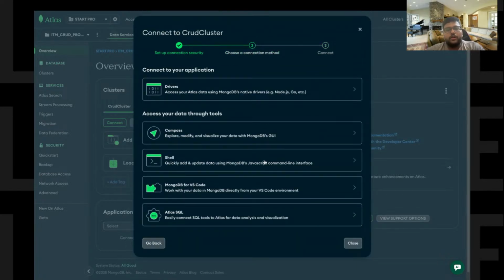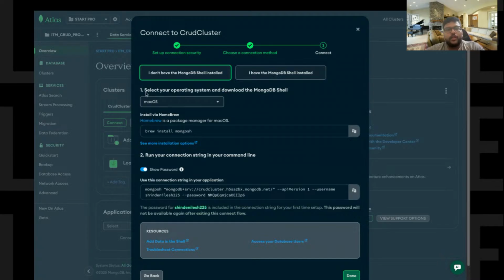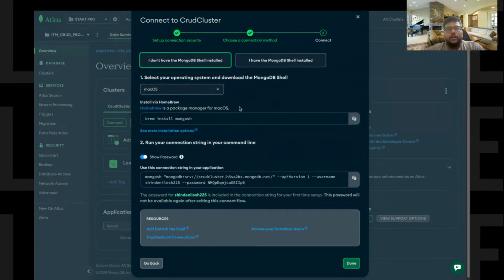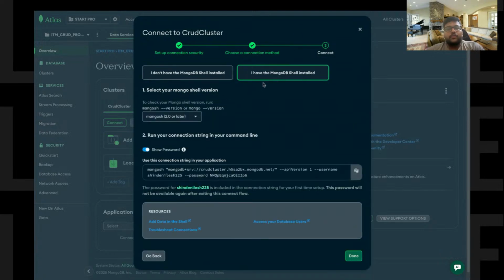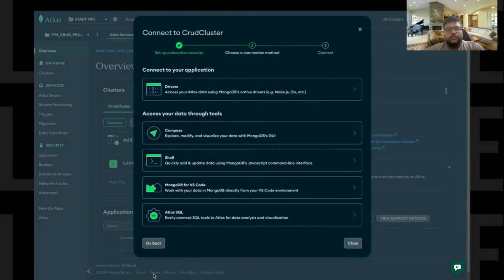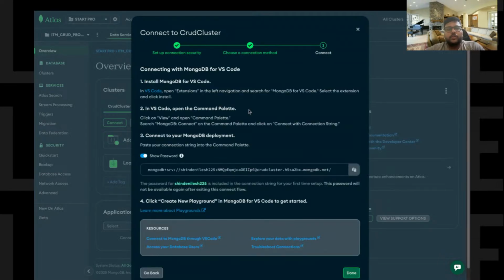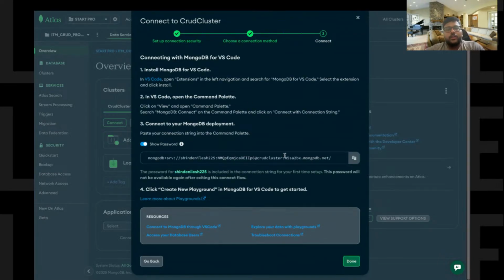Then the third option is shell. Here again it will ask you if you have installed shell or not, and it will give you the required things to install. If you have already installed it, it will directly give you the connection string. If you are trying to connect to your cluster through VS Code and you click here, it will give you the connection string. It will also walk you through the steps, like how you can install MongoDB for VS Code.